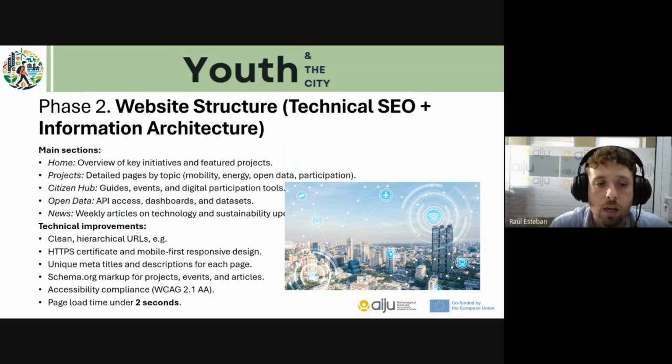It's very important. They have a clean URL. They have an HTTPS certificate and mobile first responsive design. Many people nowadays browse the internet through their smartphone, so it was the first priority for them. And they have unique meta titles and descriptions for each page. That's like the main things about that. And the most important one is that the web page loaded in under 2 seconds. So very fast.